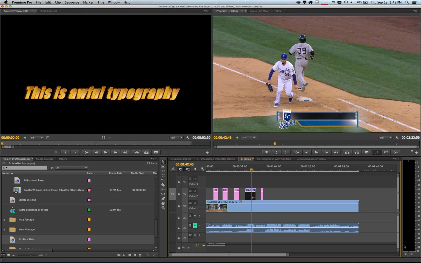It's excellent. And finally, if you're an After Effects user, obviously you can integrate some very powerful titling capabilities. The character animation tools inside of After Effects are second to none, and you can bring that inside of Premiere Pro as well.